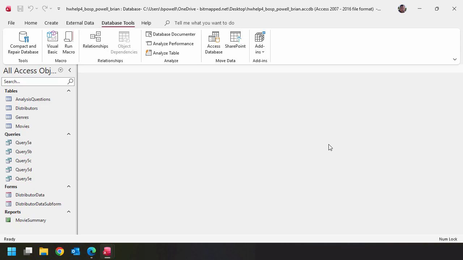It's not critical that this step be done. It just basically will shrink the database so it'll be a smaller file to upload. But if you're not able to successfully do this, not a big deal. Just go ahead and move on. And since we're done, we can go ahead and close out of Access at this point.